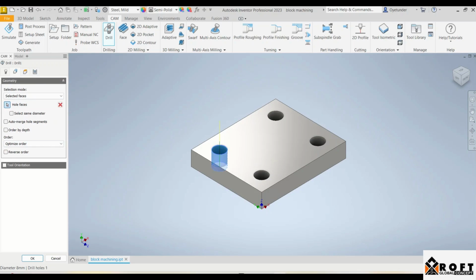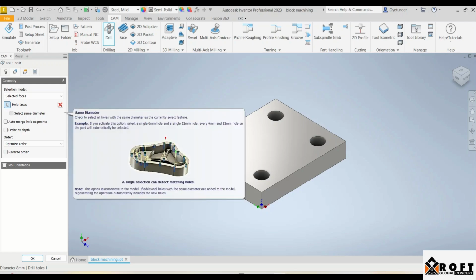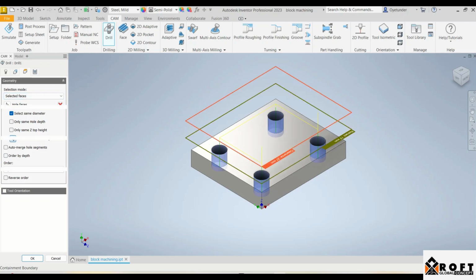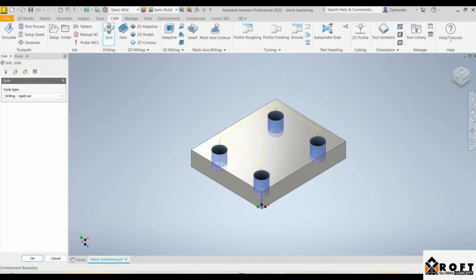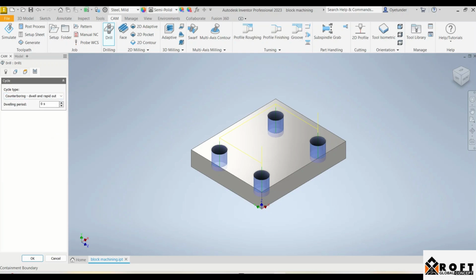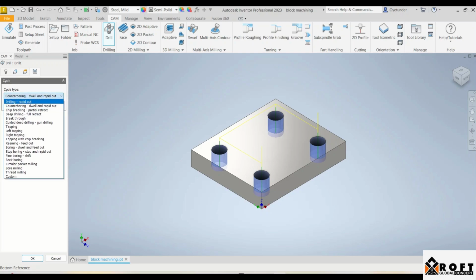Now if you look at this, I only select one hole, but if I check this, select same diameter, it's going to look for the holes that have the same diameter as the one I selected before. So order of depth, do I want to check the order of depth? No, I don't need that. The gain, I don't need to work on this. The rapid in, rapid out. Yeah, table drilling. So what is it that I need?